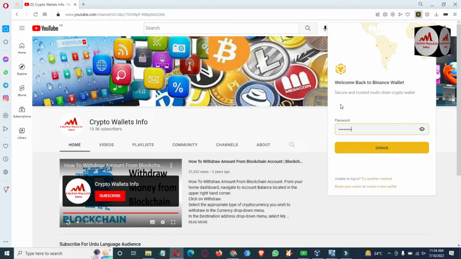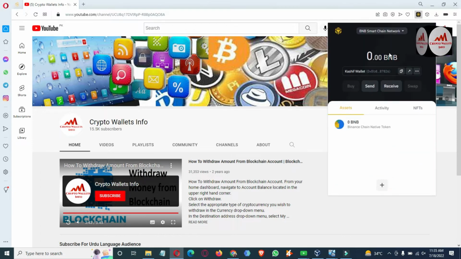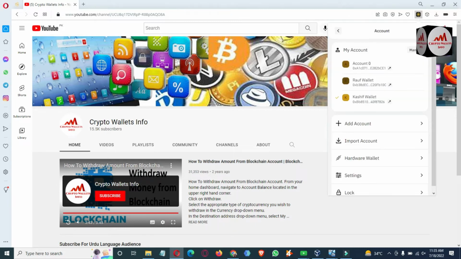Simple, click on the password option and enter my password here. Click on unlock. When you click on unlock, you can see the main interface of your Binance Smart Chain wallet open in front of you. Let's suppose you are using this wallet, and after 2 minutes you do nothing on it, so your wallet will be automatically locked. So how can you change the setting? Simple, click on the profile area. You can see here there is the profile area.